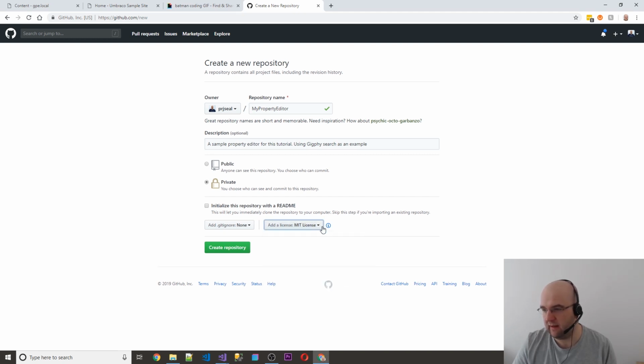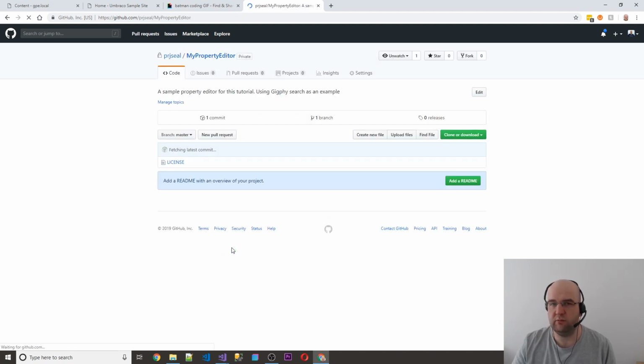I always use the MIT license, which basically gives everyone the freedom to do what they want with the package, mainly with the source code. I'm not going to initialize it with a git ignore. I'll show you how to create your own git ignore anyway. So let's create that repository. The reason why I'm doing it first here is because then when we start writing the code, we've got somewhere for it to be saved to straight away.